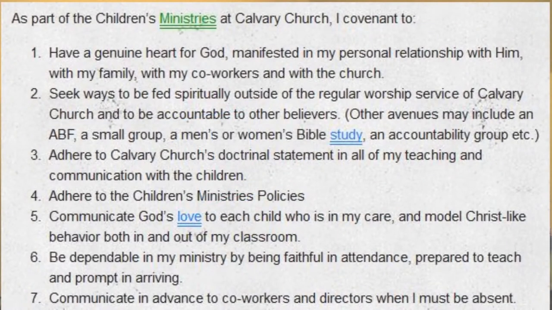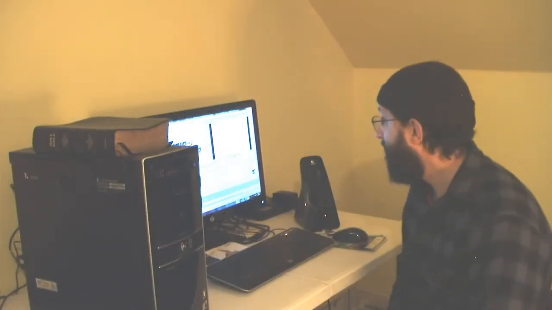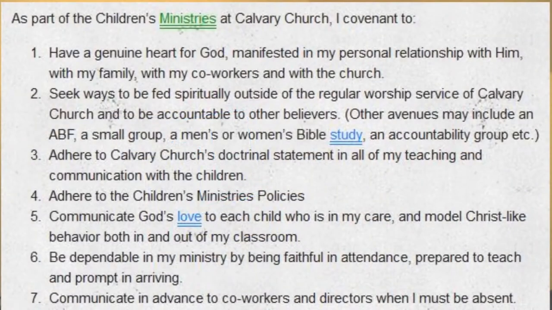Other avenues may include an ABF, a small group, or a men's or women's Bible study, an accountability group, etc. Isn't that wonderful? Number three, adhere to Calvary Church's doctrinal statement in all of my teaching and communication with the children. You know, oh yeah. Number four, adhere to the children's ministry policies. You know, right. Number five, communicate God's love to each child who is in my care and model Christ-like behavior both in and out of my classroom.